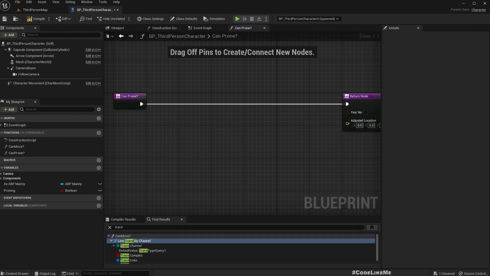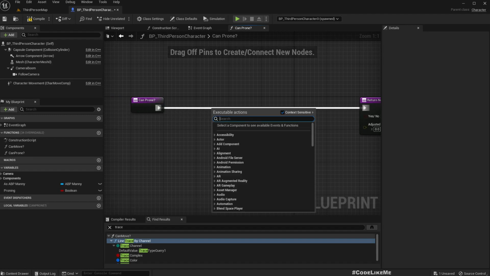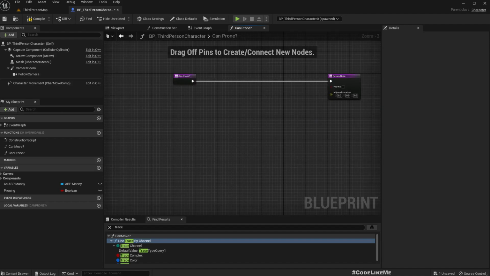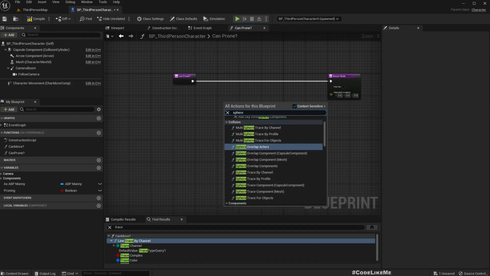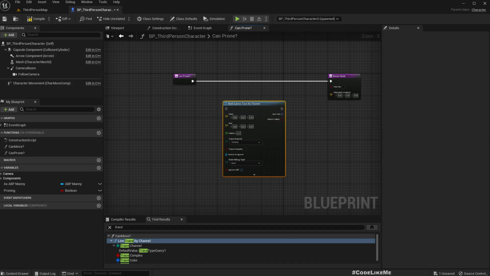Now here, as I said, we need to check if there is enough room to prone. So I'll do a line trace. Wait, not a line trace, we should do a sphere trace, because just making sure that there is enough space for one single line is not enough. There can be complex shapes around the player, so we need to consider there is enough space for the player's body. So sphere trace by channel, this is the one we should use.